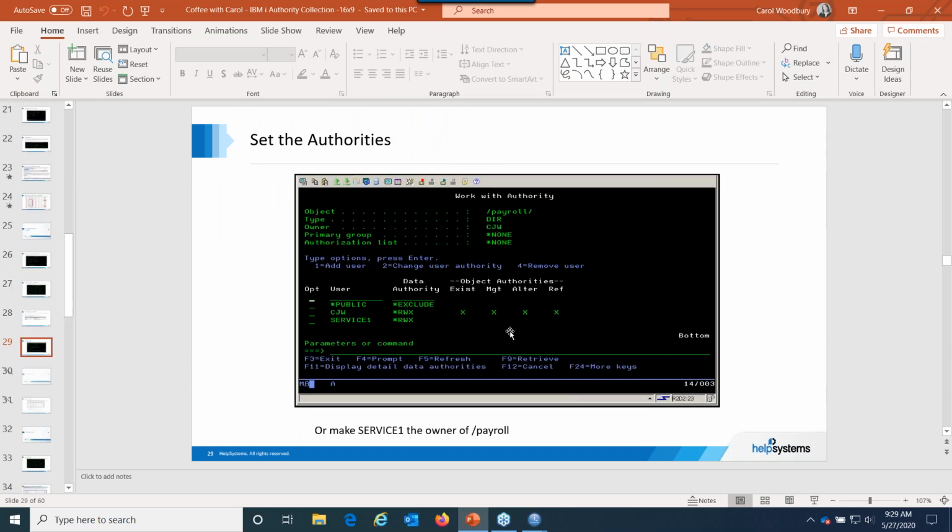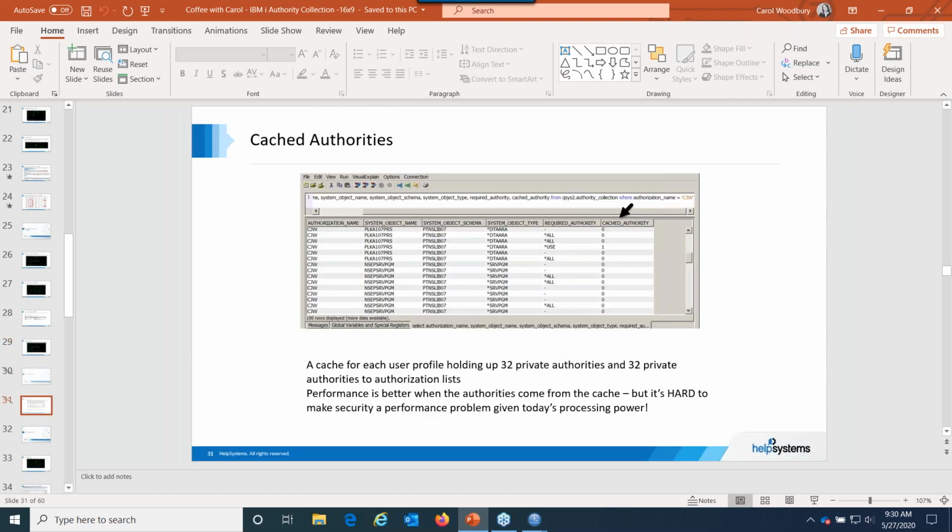All right, so I can now safely set this directory to public exclude, and I can give service RWX because that's all it needs. Or if I wanted to, I could make service the owner if that's the way that you want to do it. So again, it spells it out. The guesswork is gone. So it just makes this so much easier than it used to be.